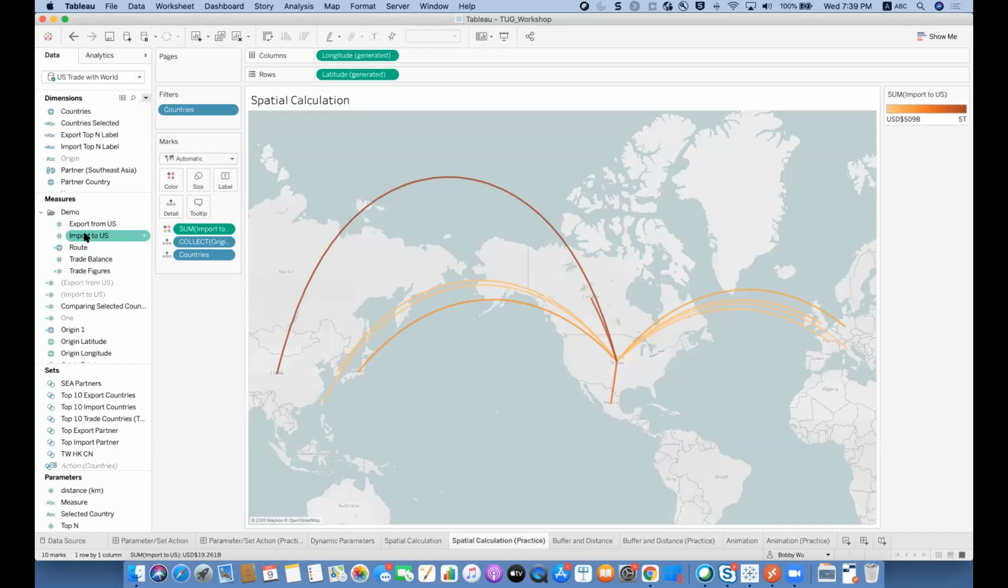And if we want to have a better representation, we can also drag the import to US maybe into size, so that we can show a larger value with a thicker line as well.